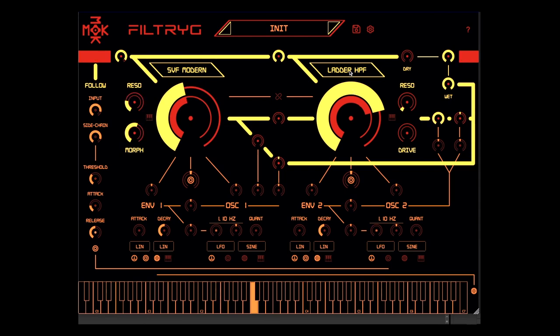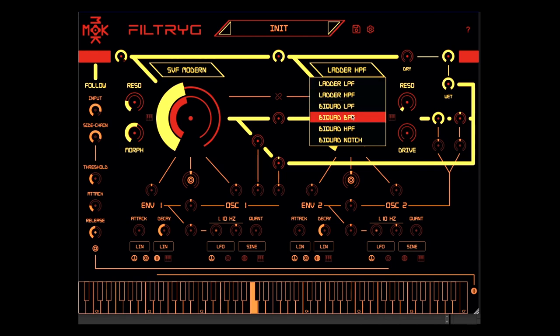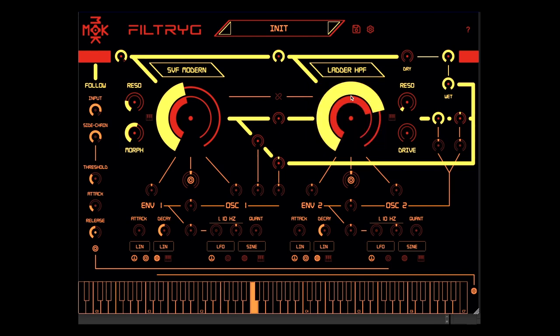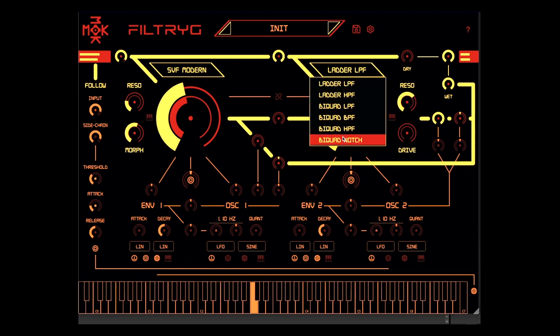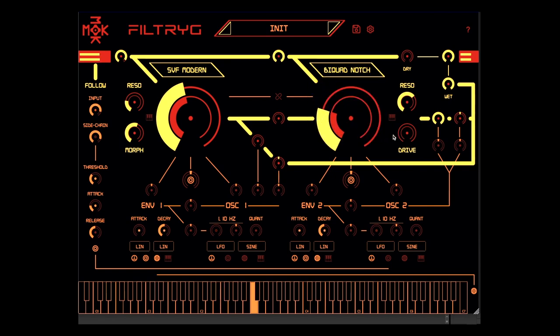The second filter can be a four-pole low-pass or high-pass ladder filter, or one of several biquad filters for low-pass, high-pass, bandpass, and notch. Filter 2 has parameters for cutoff frequency, resonance, and saturation or overdrive on the input. Now let's try putting the filters in series.